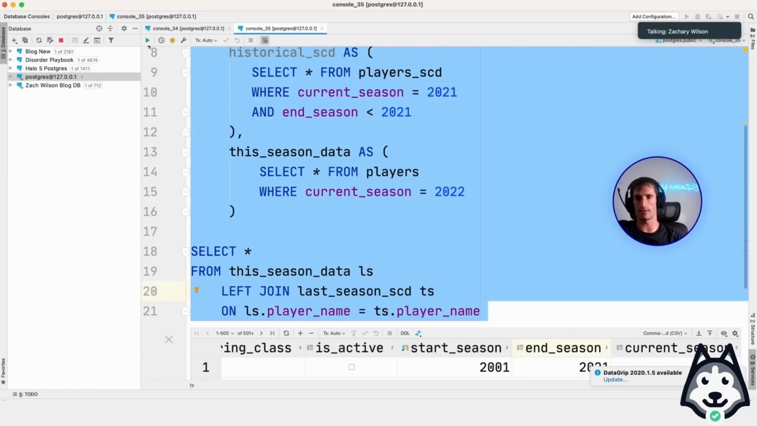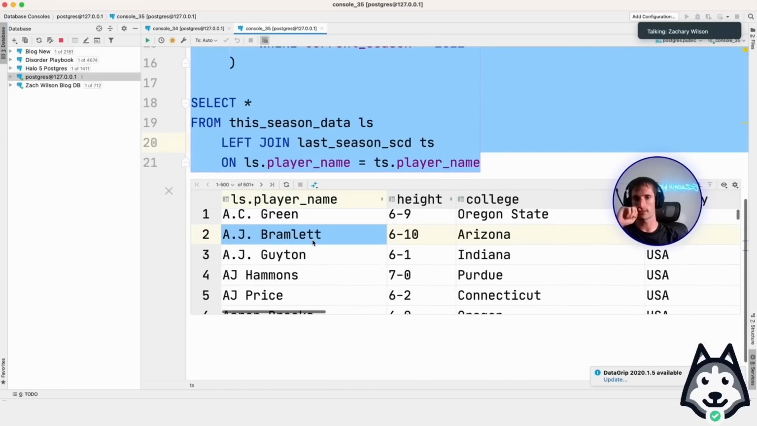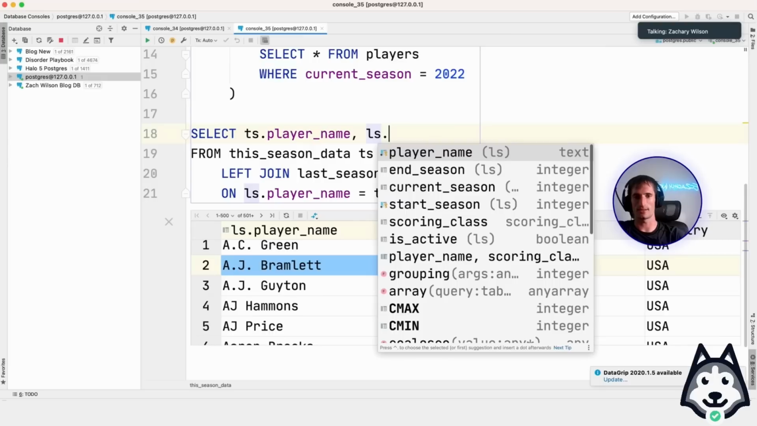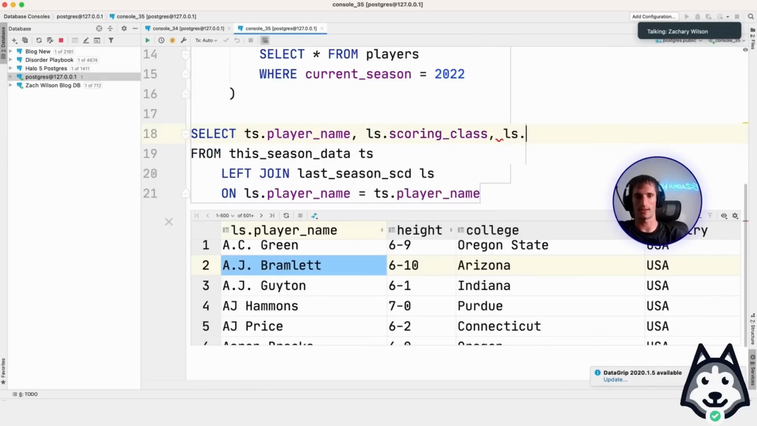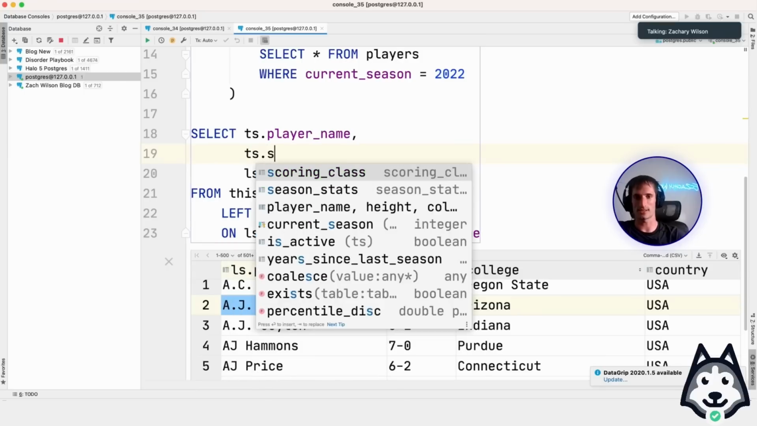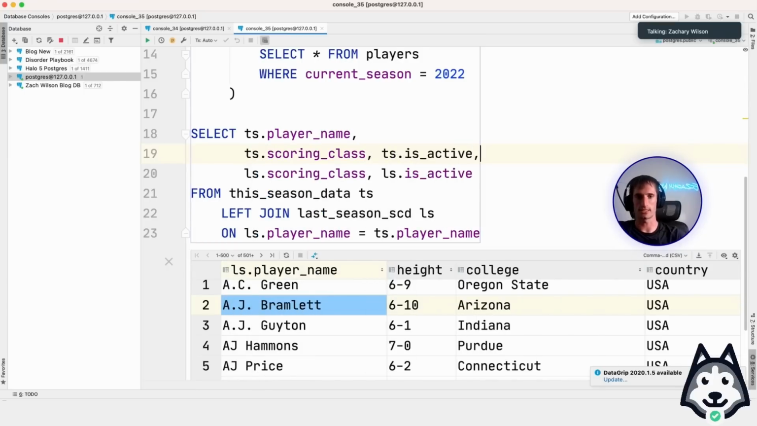In this case, what we care about here is ls.playername, and then ts.playername. Let's change this: this is ts, and this is ls. There we go. And then we have ls.scoringclass, ls.isActive, and then ts.scoringclass, ts.isActive, right? So these are going to be the main things we're going to be looking at.